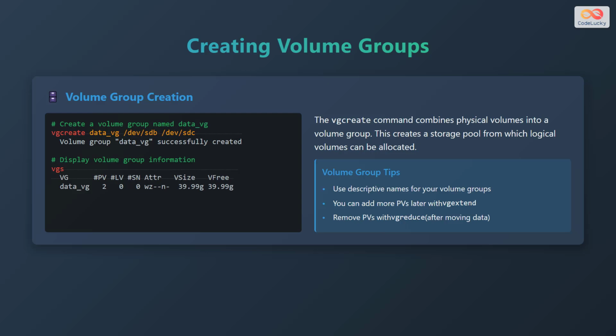Now let's explore how to create volume groups. The vgcreate command combines physical volumes into a volume group. This creates a storage pool from which logical volumes can be allocated. For example, the command vgcreate data_VG /dev/sdb /dev/sdc creates a volume group named data_VG using the physical volumes /dev/sdb and /dev/sdc. You can display volume group information using the vgs command, which shows a summary of all volume groups.